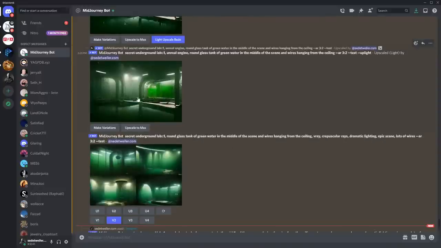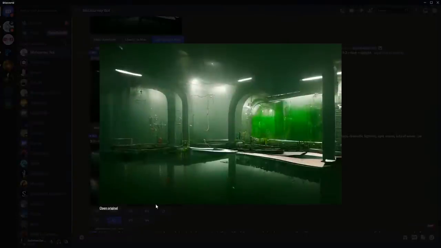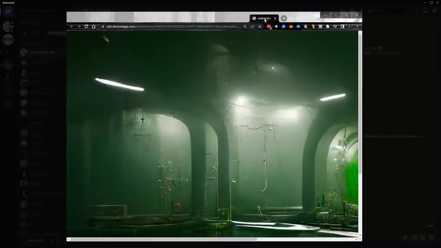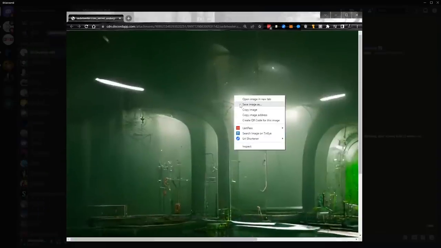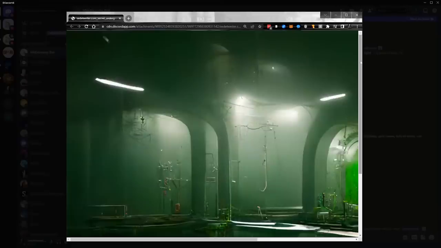And when you get something you like, then just click on it and then do show original. It's going to open it in a browser like this. And then you just take and save image as, and then throw that into a directory somewhere.